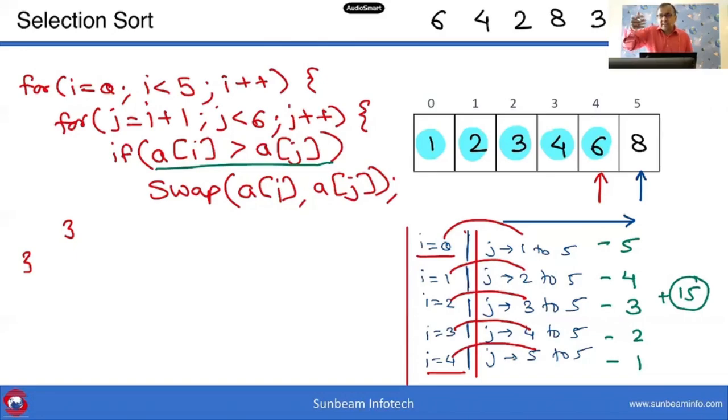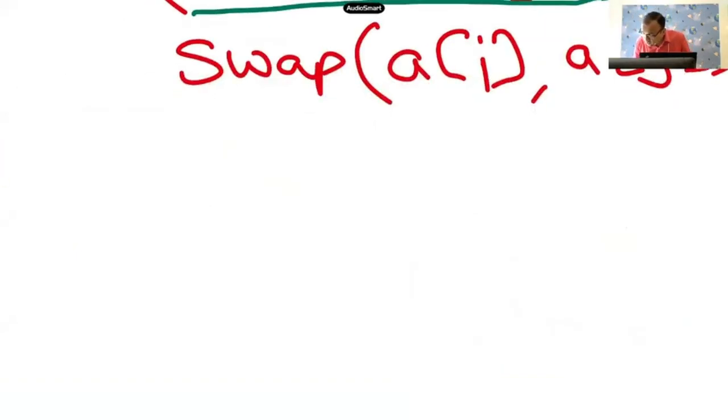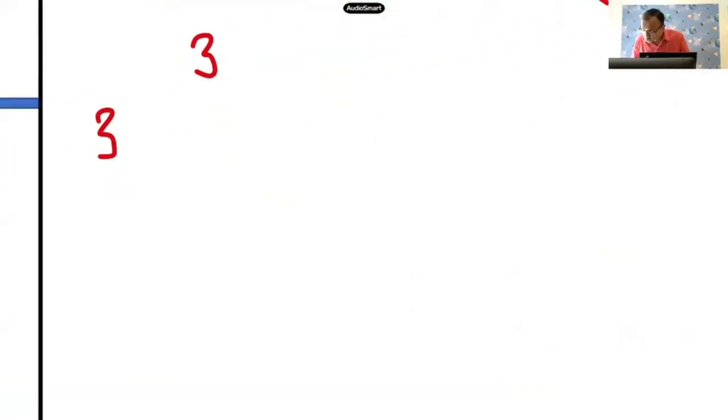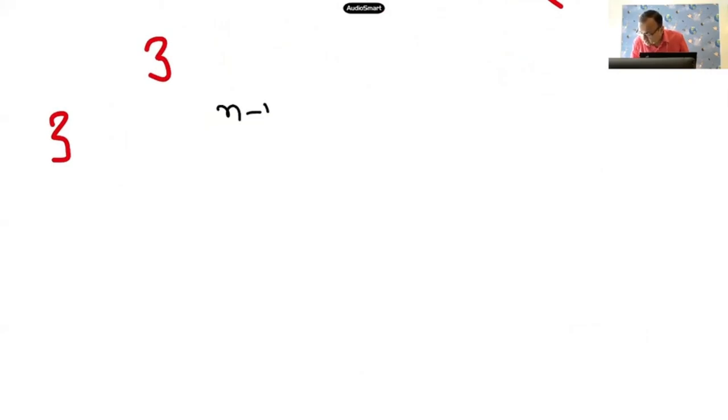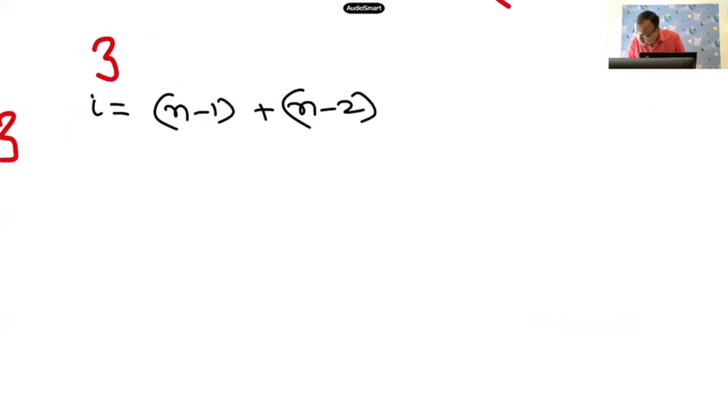Now you can try to generalize the formula. In the first iteration, it was n minus 1 comparisons. I am counting this as the number of iterations. On the second, it is n minus 2 iterations. Okay, that is good. In the third, it was, let's say, n minus 3 iterations. And what was there in the last? In the last there was 1 iteration.